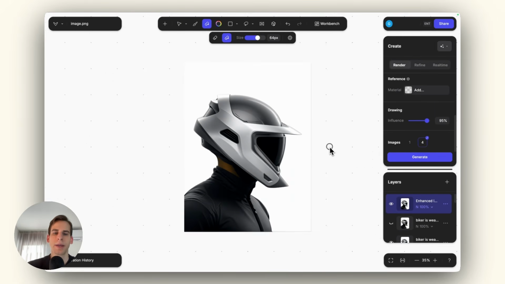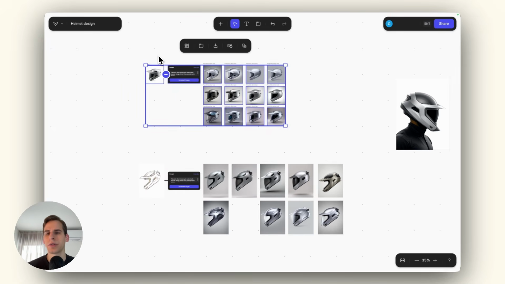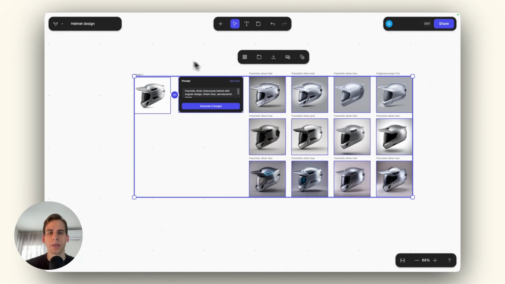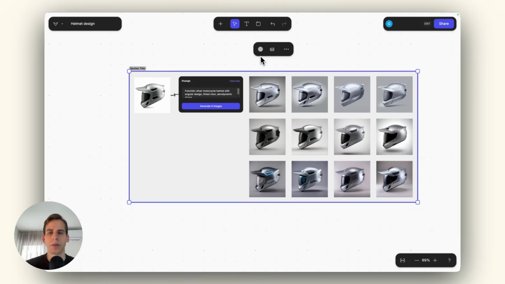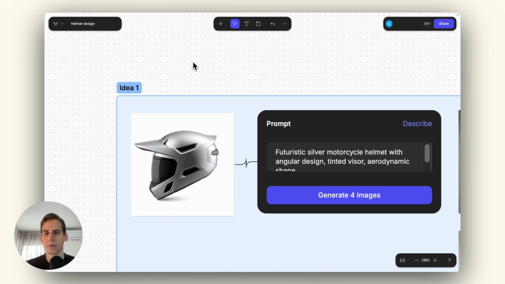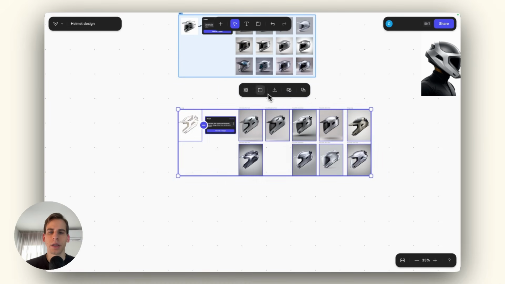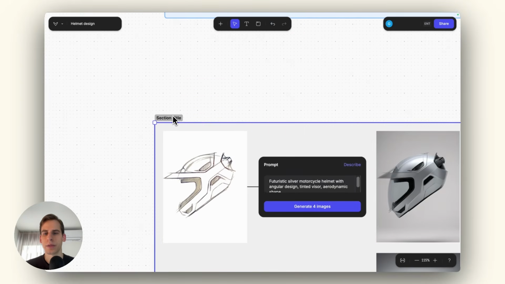Awesome. The last thing which I would show is the section tool, which can just offer us more organization in the workbench. So I want to group together these images as the initial exploration or the first idea. Here I can just select the images, click on the section icon. I can also set a color to it. Maybe this can be blue, and this will be idea 1. I can do the same with this one, making a quick section here, and this will be idea 2.